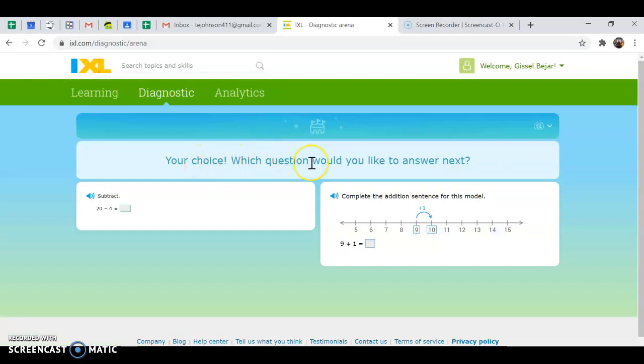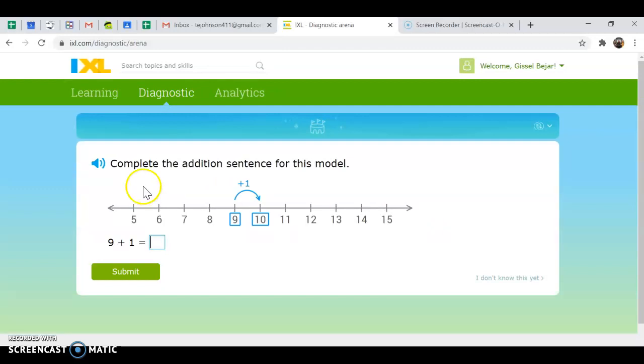So it gives you a choice of which question you want to answer. It does not matter which of these questions you answer. It just circulates all the questions. So it kind of gives your student a choice of how they want to take the test. So let's say this one looks fun. I'm going to do this one. So I'll click on it.